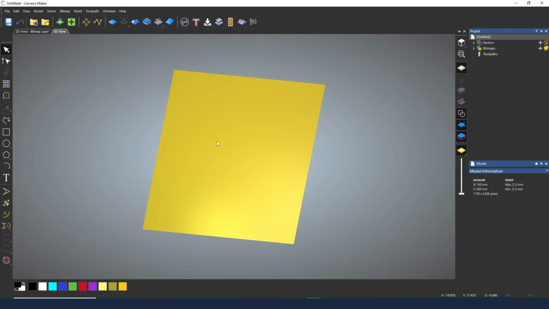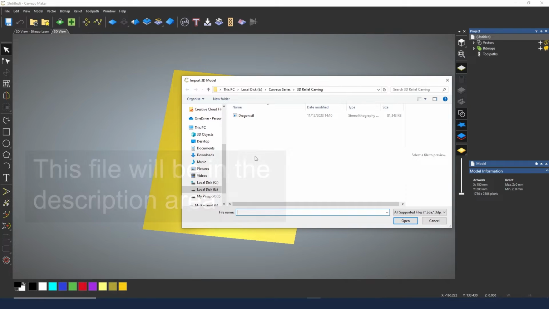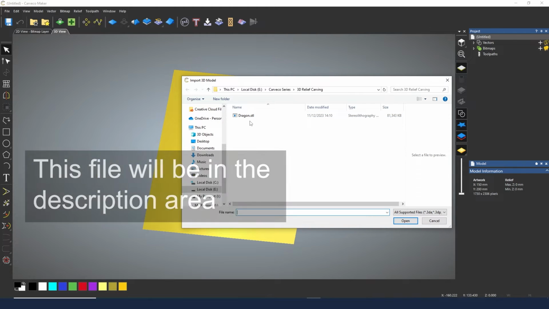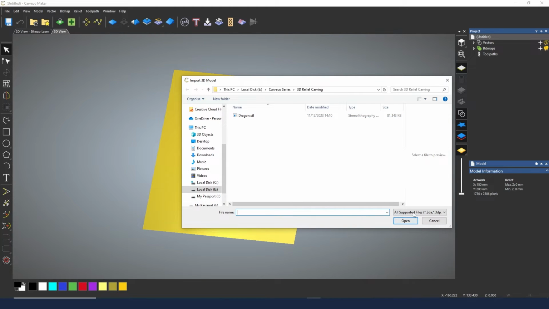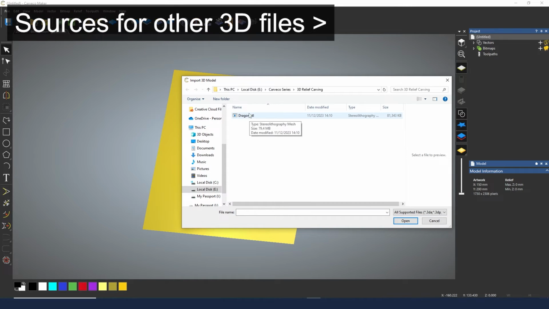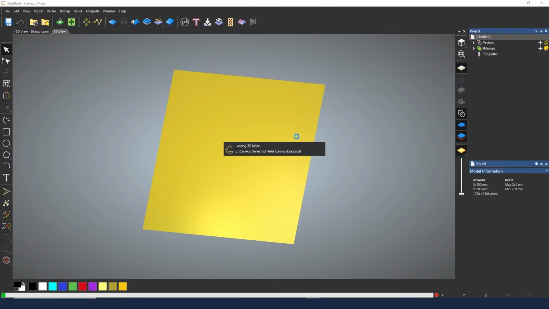your own 3D models. So we're going to come to relief, down to import and select import 3D model. Now in this folder we have the Dragon STL that we are working with today. Carveco Maker does accept lots of different file types for 3D models. They can all be found down here, but typically your most common ones will be STL files and OBJ files. So we're going to select that file, click open and import it.